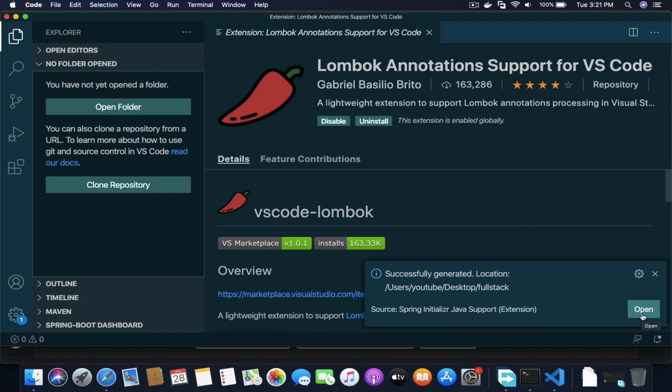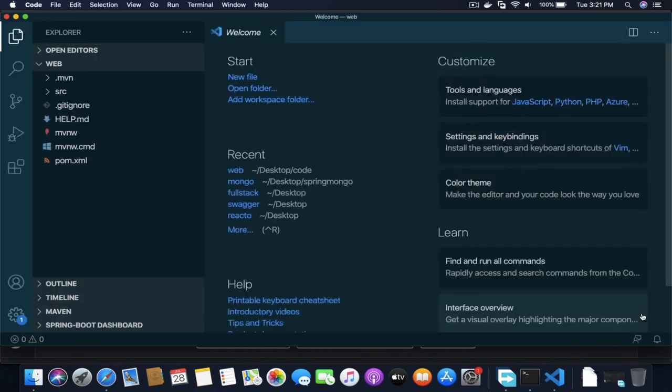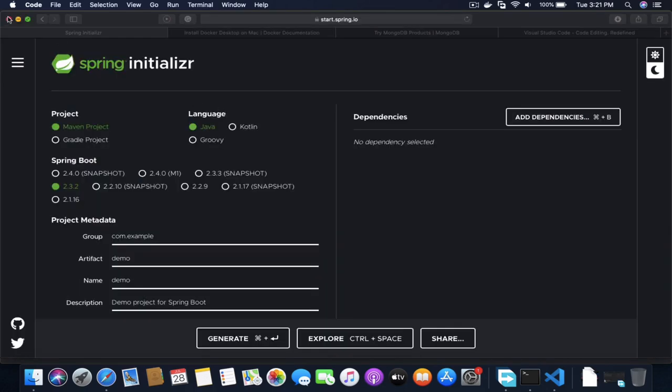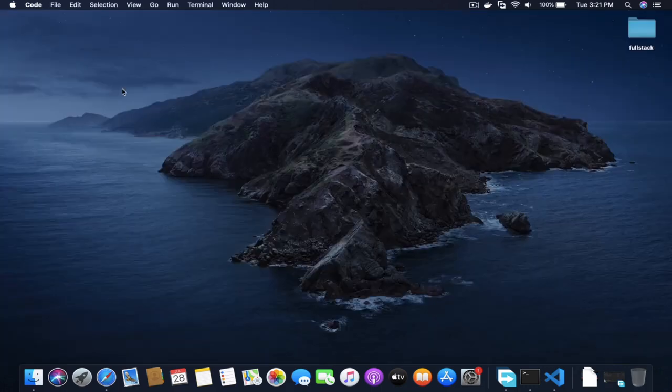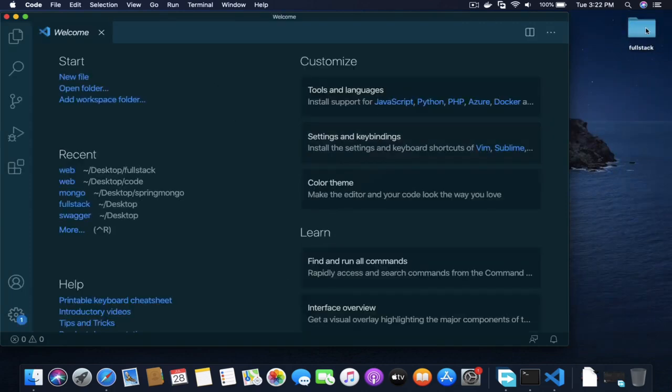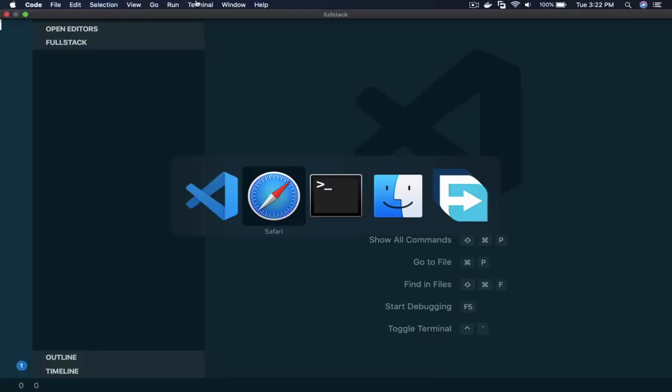Let's see. Open. Okay, but I have to open this thing. Close this up. Open code once again and drag this FullStack folder right here on top of your Visual Studio Code, because we are going to use React as well. So you have to have node available inside your system. Make sure.